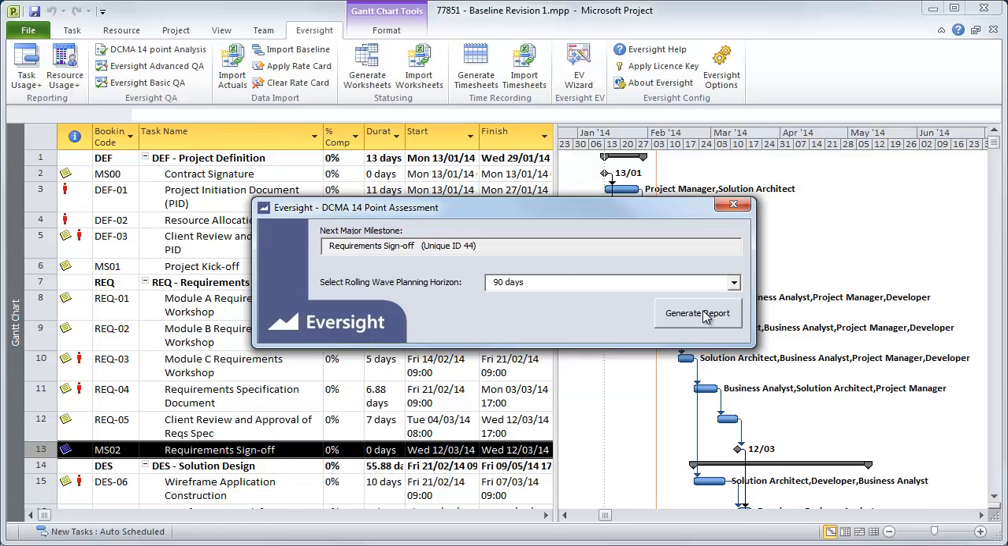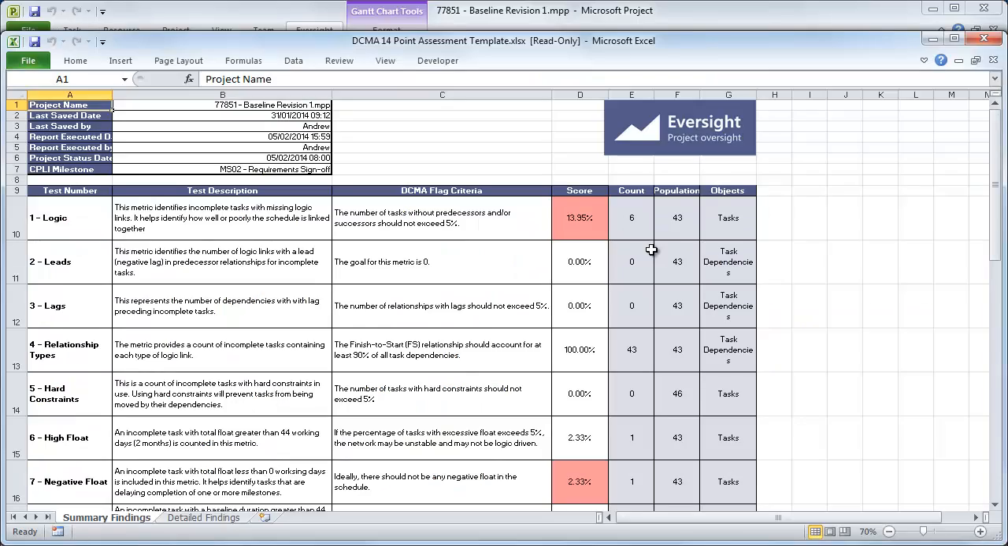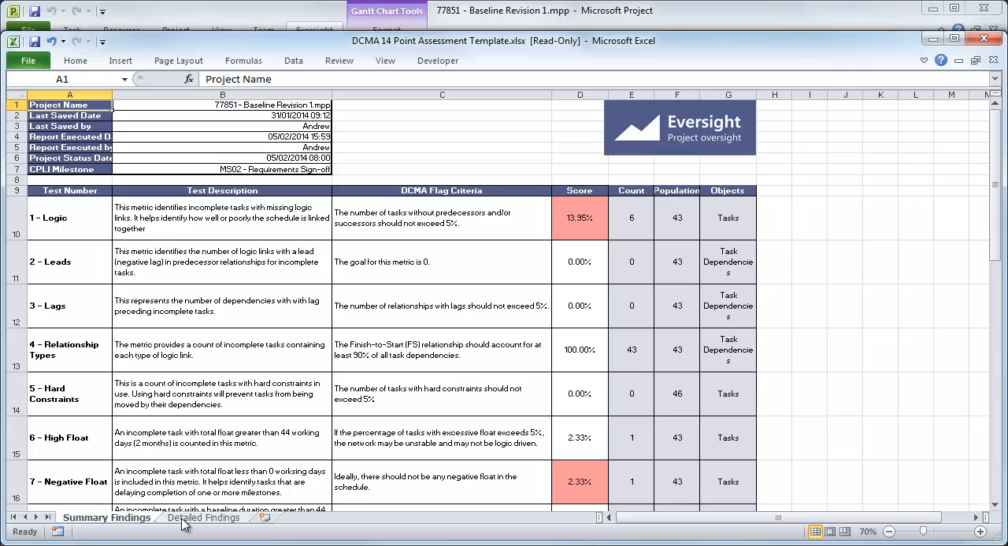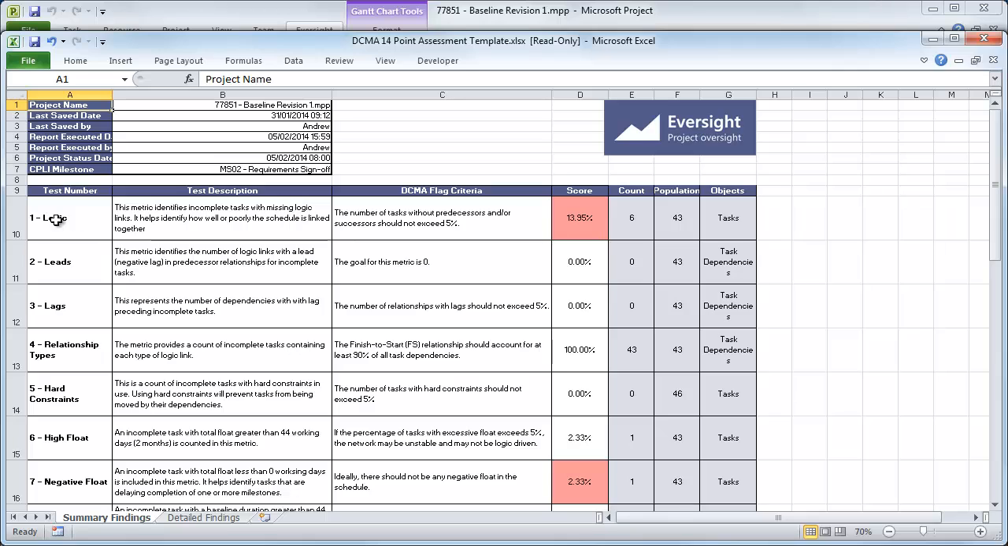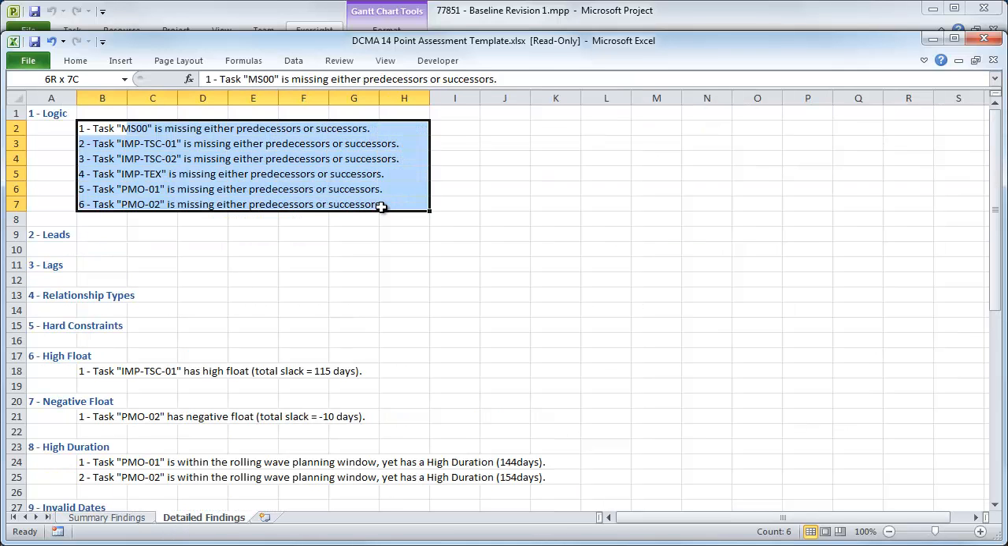We're presented with a progress bar while the analysis is being undertaken, and then on completion we're presented with an Excel workbook containing two worksheets. The first worksheet shows the summary results of the analysis, highlighting in red any of the checks that have been breached. The second tab contains the details for each check. So for example, we failed the first check because 6 of the tasks don't have predecessors or successors. If I swap to the second tab, I can see the numbers of those tasks that have failed this test, so I know these are the tasks that I need to look at to improve my rating.